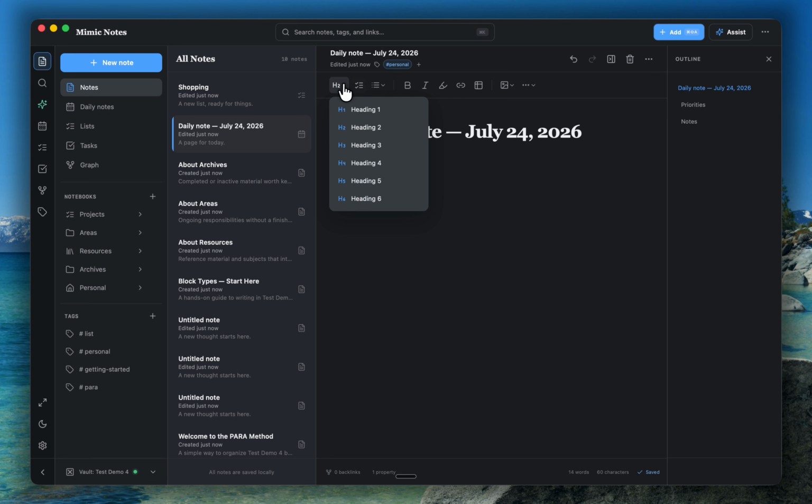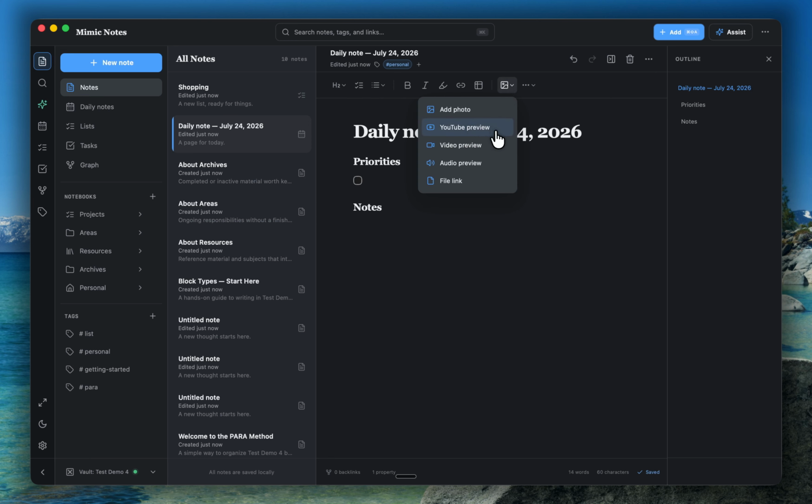And then on the far side, if I just close this, you can also add photos, YouTube preview links, other videos like MP4s, audios, and file links. We'll talk about how these attachments live inside your vault later. And a vault is just a folder with all your Markdown. You can have multiple vaults. You can have one for work, one for personal research, etc.